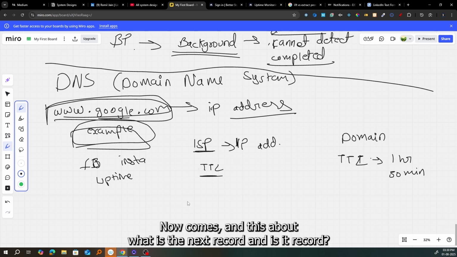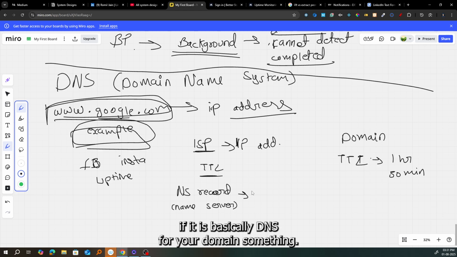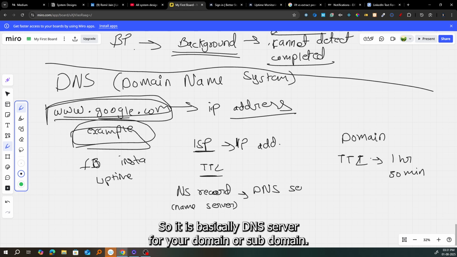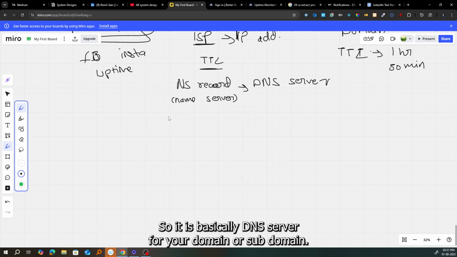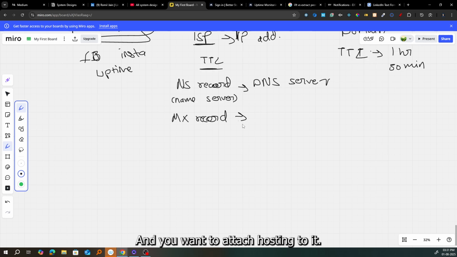Now comes the NS record. What is an NS record? NS stands for name server. It specifies the DNS servers for your domain or subdomain. Now comes the MX record. These are the fields that you can update when you buy a domain and want to attach a hosting to it.